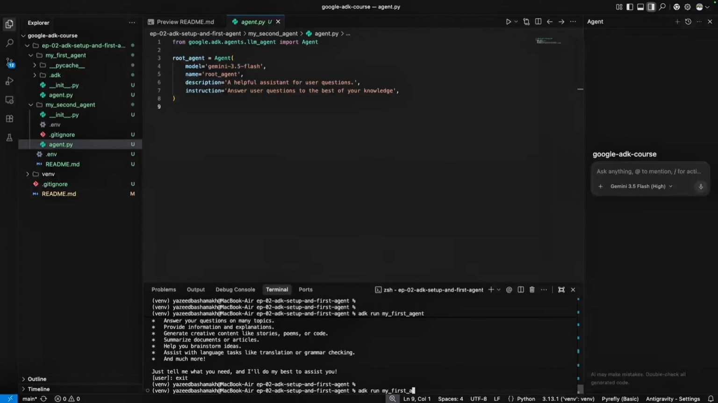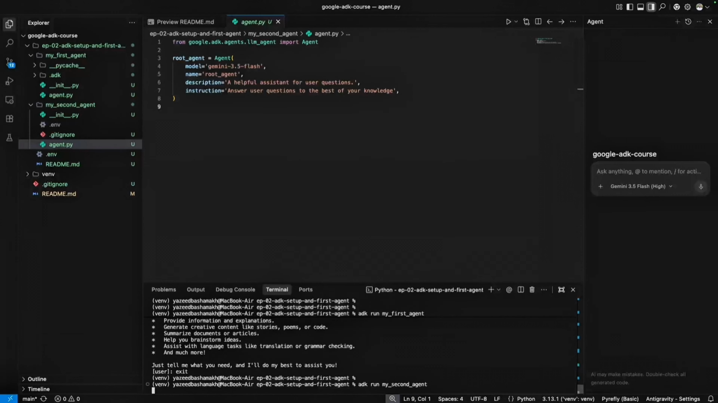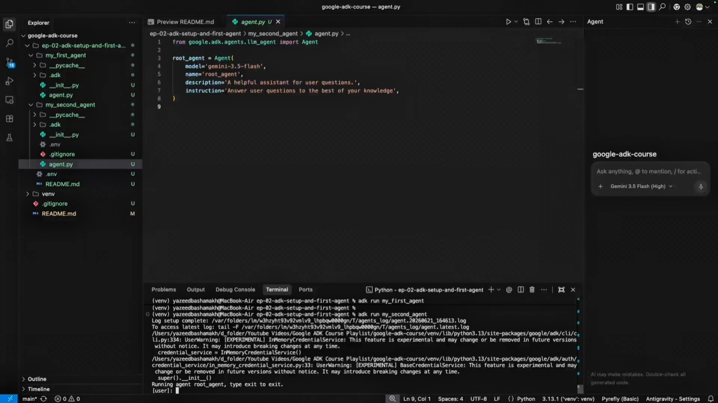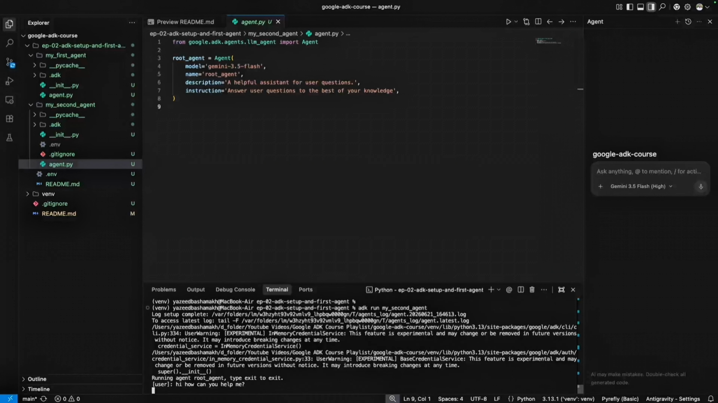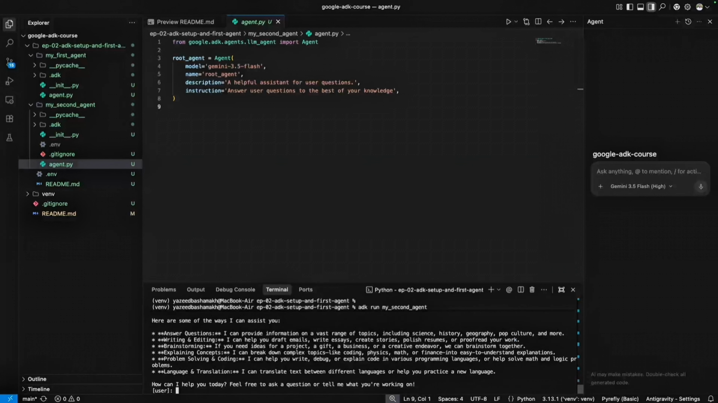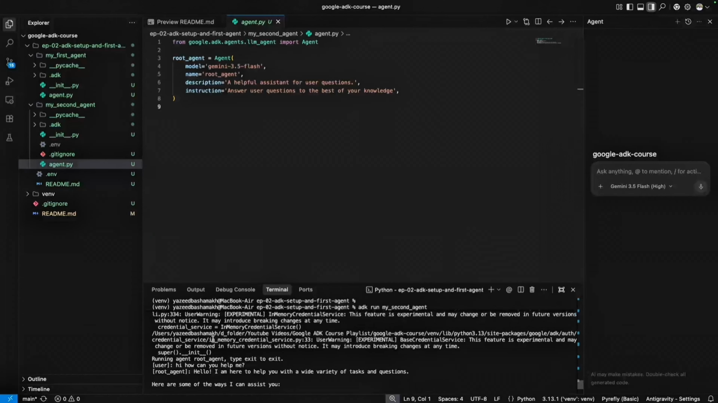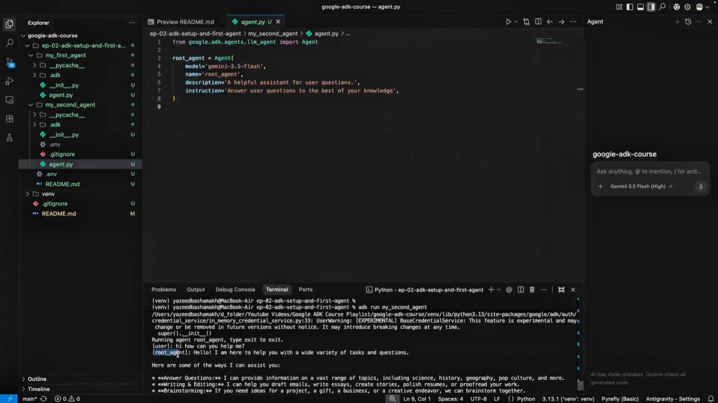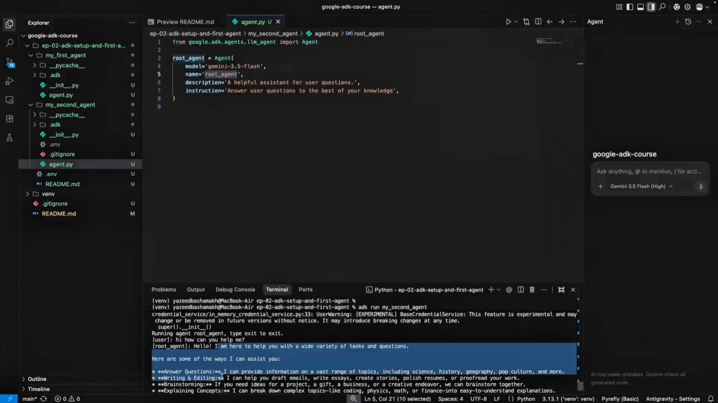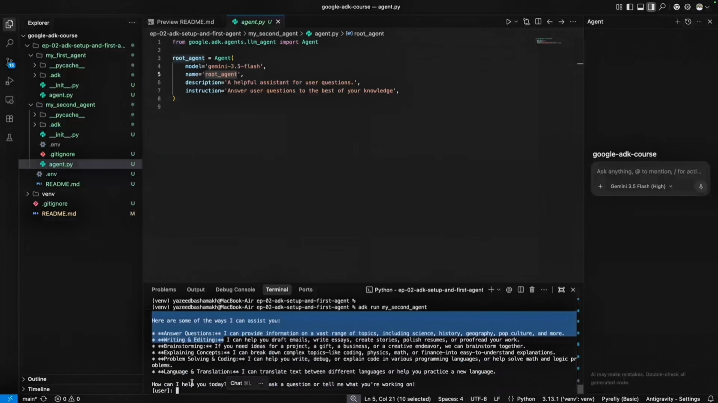Similarly, we can communicate with my second agent. ADK run my second agent. Again, hi, how can you help me? All right. So it gives this response coming from the root agent, which is the name that we have provided here. And yeah, so this is the response coming from this agent.